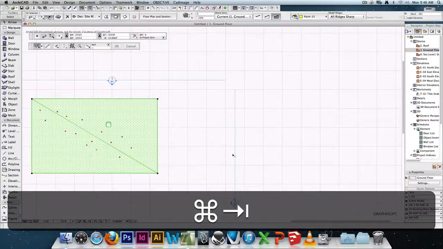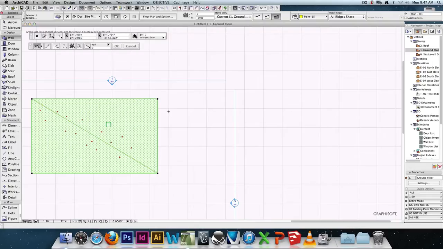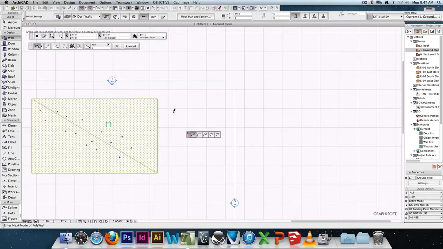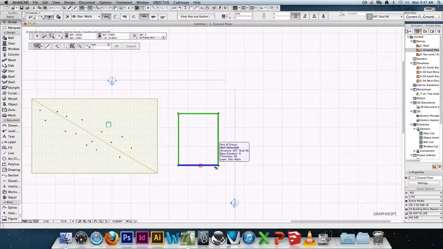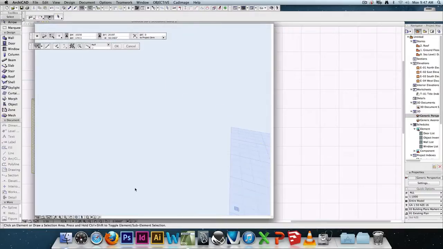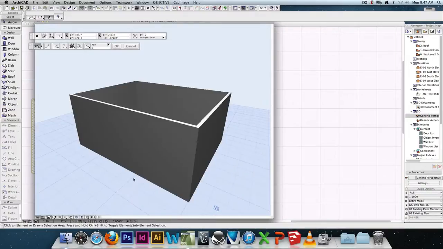Okay. So back to walls. So here's my amazing wall. Actually, let's just draw a nice big square wall. Here we go. So remember, if I select and go F4, I see just that object. Ching. Lovely.